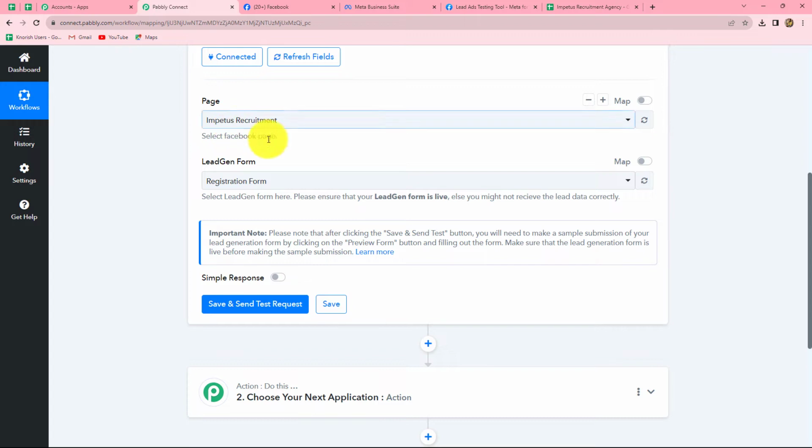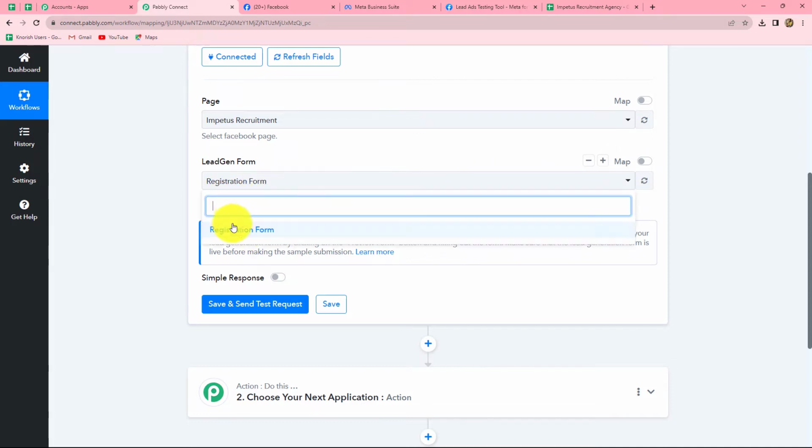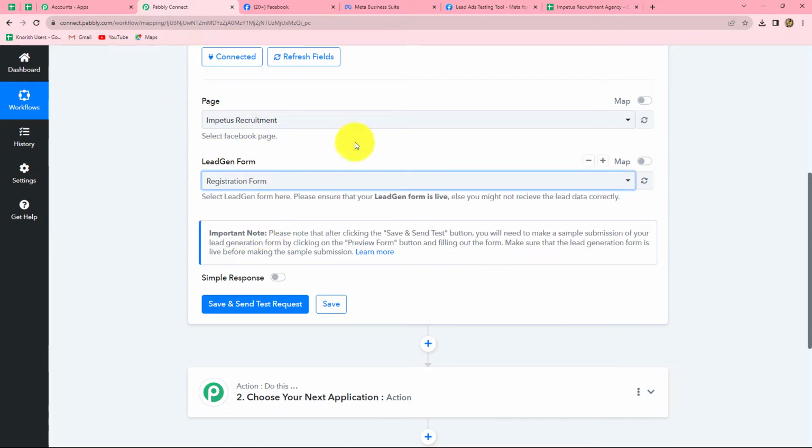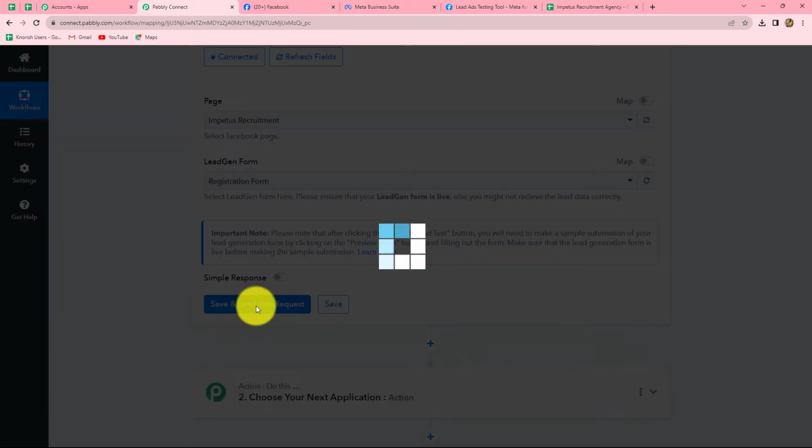For that, let us select the page and the lead gen form. Here the page is already selected as Impetus Recruitment, and automatically the form associated with the page is also selected. So I only have one form, named registration form, which I have created for this particular page. So after selecting page and lead gen form, let's click on save and send test request.